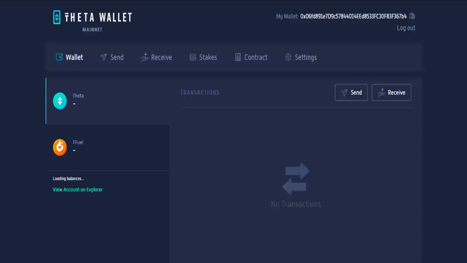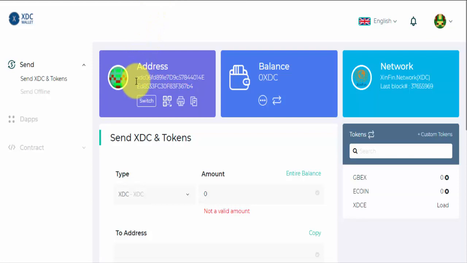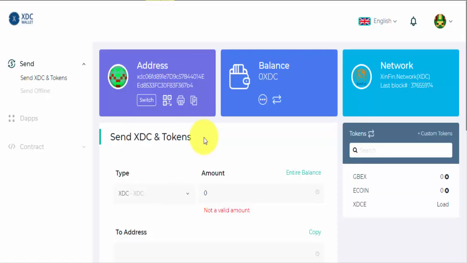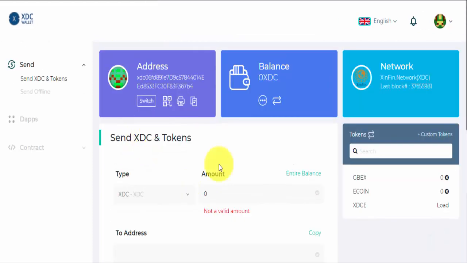The only difference is Theta starts off with the same format as Ethereum, 0x, whereas XDC has removed 0x and put XDC there instead. But if you look, it's the same address, 06FD, and it ends with 67B4. Here you can see 06FD and it ends with 67B4. Exactly the same address.